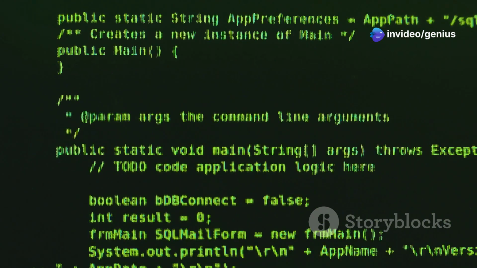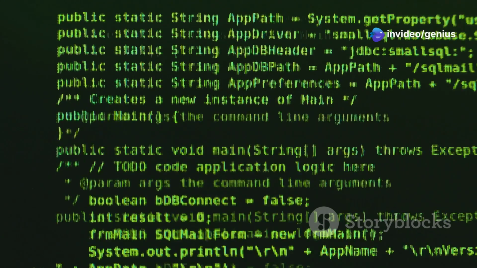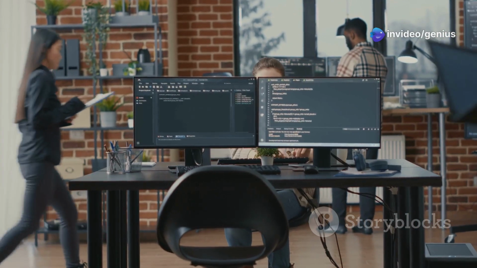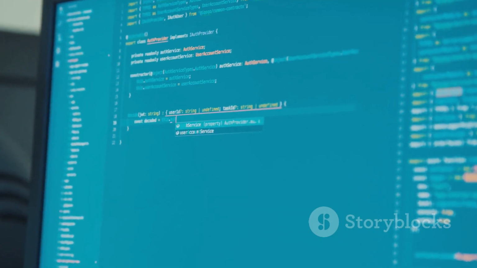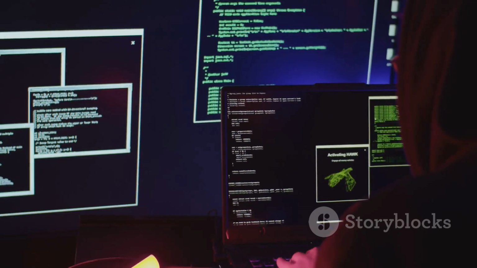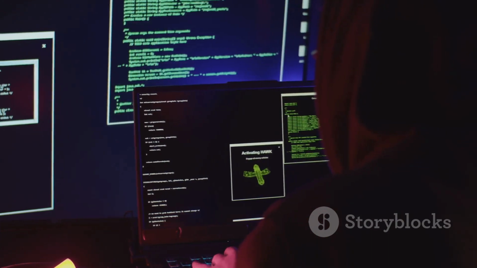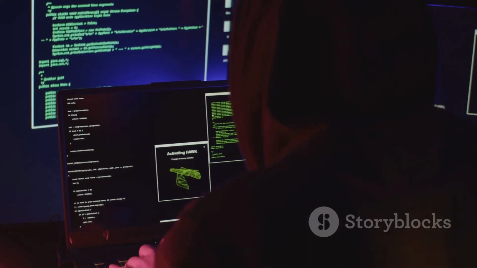For instance, you could write a function called greet that prints a greeting message. Once you define a function, you can call it whenever you need to execute those instructions. Functions make your code reusable and organized. You can break down complex problems into smaller, manageable chunks of code, making it easier to debug and maintain.